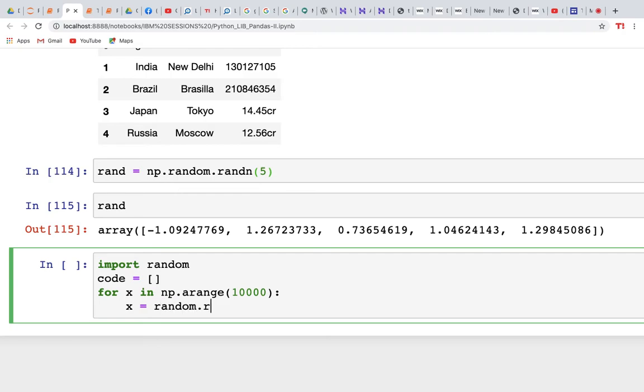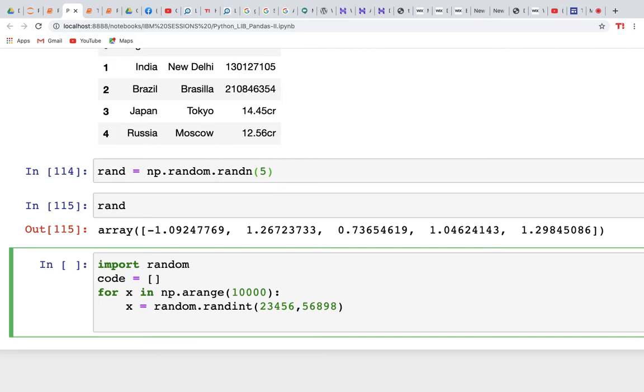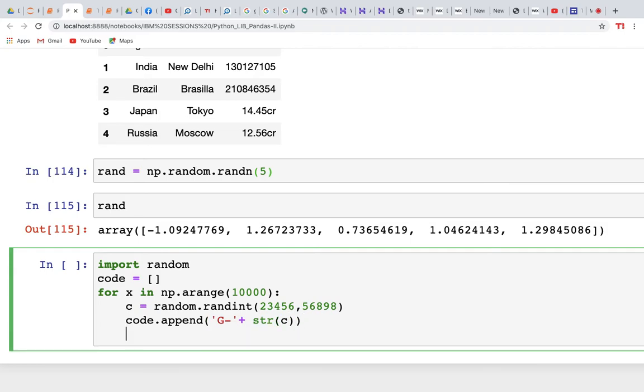So let's do a random. Okay, these are the numbers. Let's say this code appends those values of x, and let's say this is g. str of x, right? If I take x, that would be a misconception there. So let's do it, C. That would be nice. So done, I think that is good.